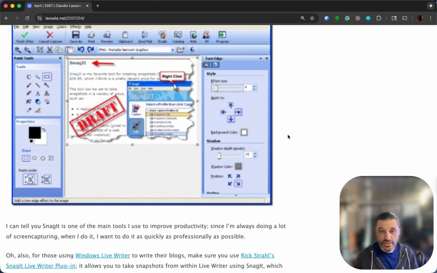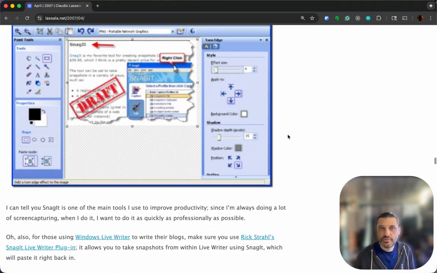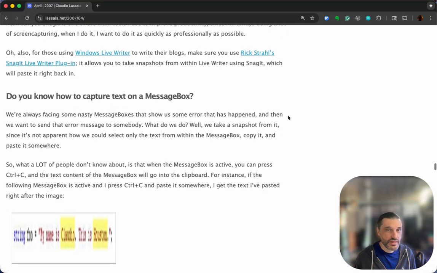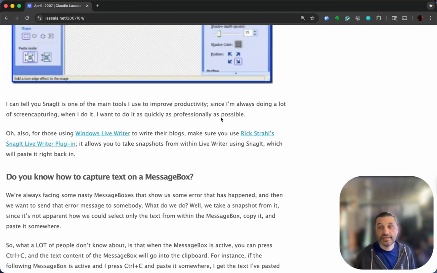I know that I've tried different tools here and there, always experimenting, seeing if there's anything that's going to give me something that I don't currently have, and I keep going back to Snagit.